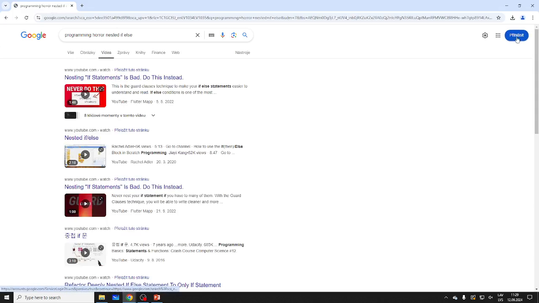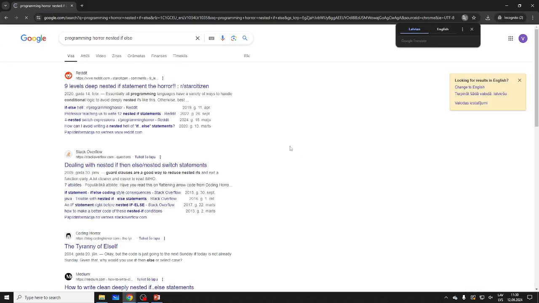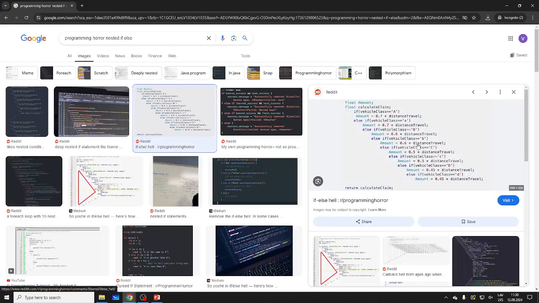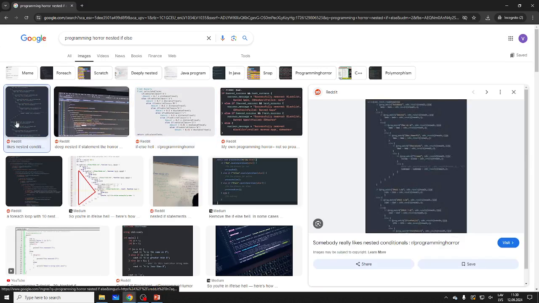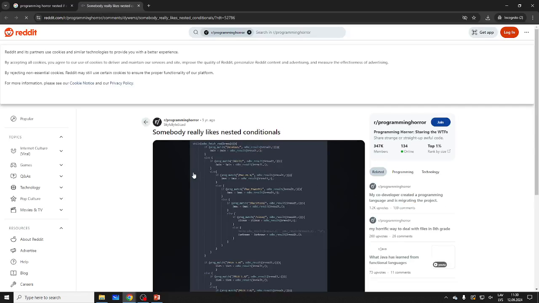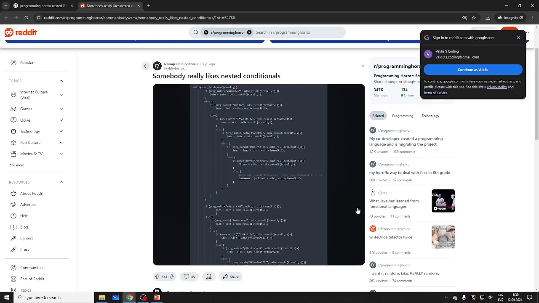Let's see a video. Programming horror, nested if else. Don't do this, please. This smells horrible. There's even a whole subreddit for this. If it's late night and you don't know how to figure this out, and you start doing this, hopefully you fix it later, if you expect somebody will.